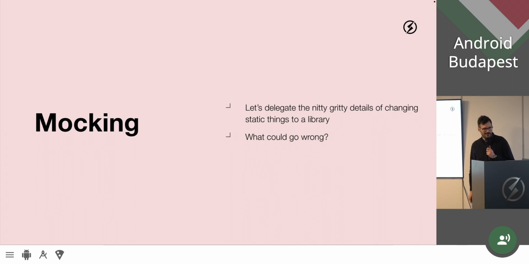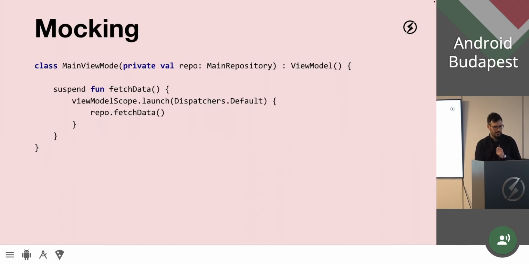They are really cool, and they can just mock some static stuff for us. So why not use mocking to just change the dispatchers? So let's see this example. We have a really short little main view model. It has a dependency on the main repository. And what it does is just starts a new coroutine on the view model scope. It will use the default dispatcher by itself, so we want to change the default dispatcher in this case. And it will just call a method on the repo.